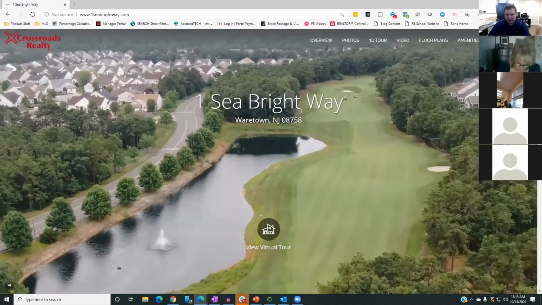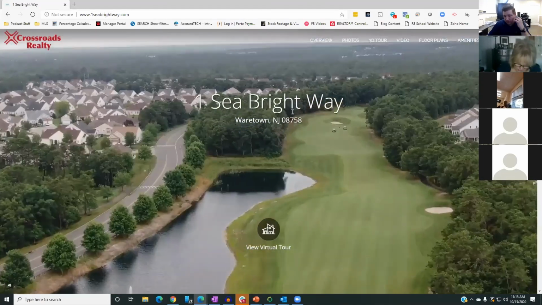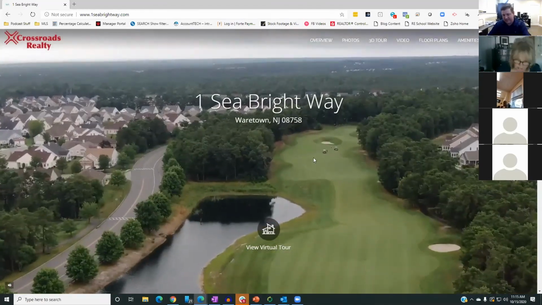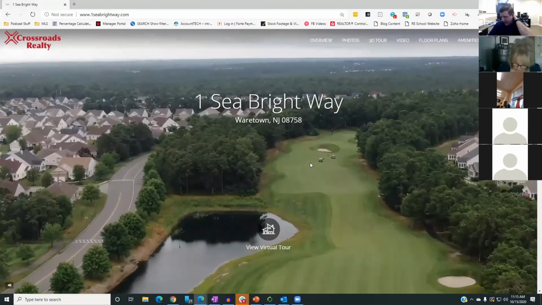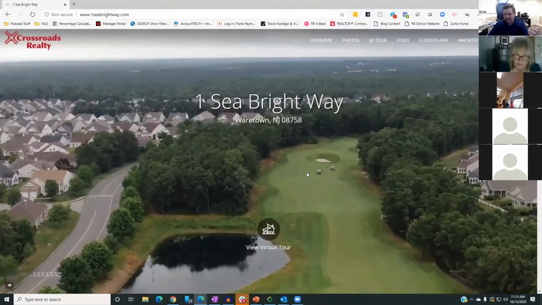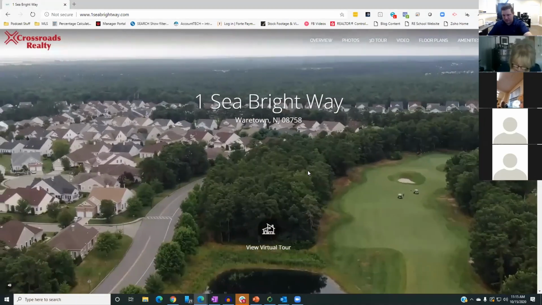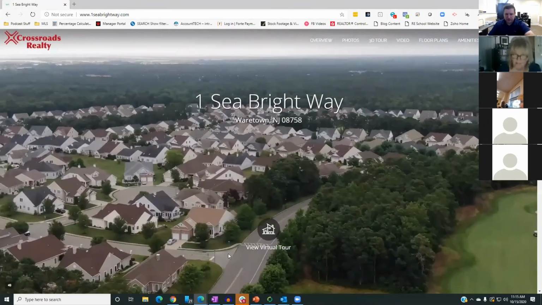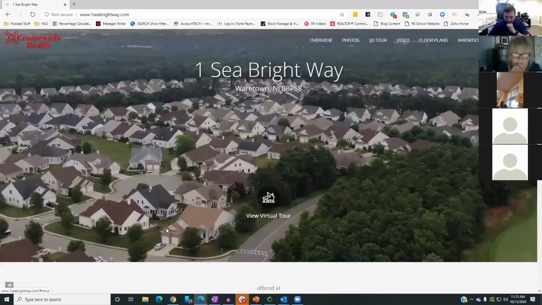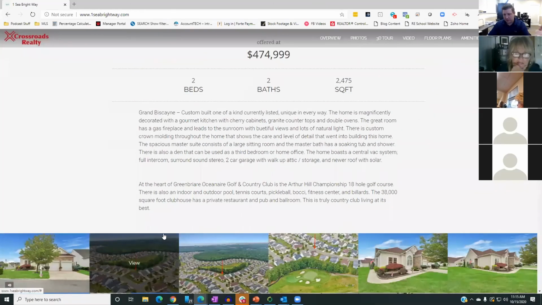So this is our 3D drone video, and this is the kind of thing that you're going to expect to have as the shared assets. This is not about a specific home. It's just flying over all of Greenbrier and checking out the clubhouse. This is what a single property website looks like.